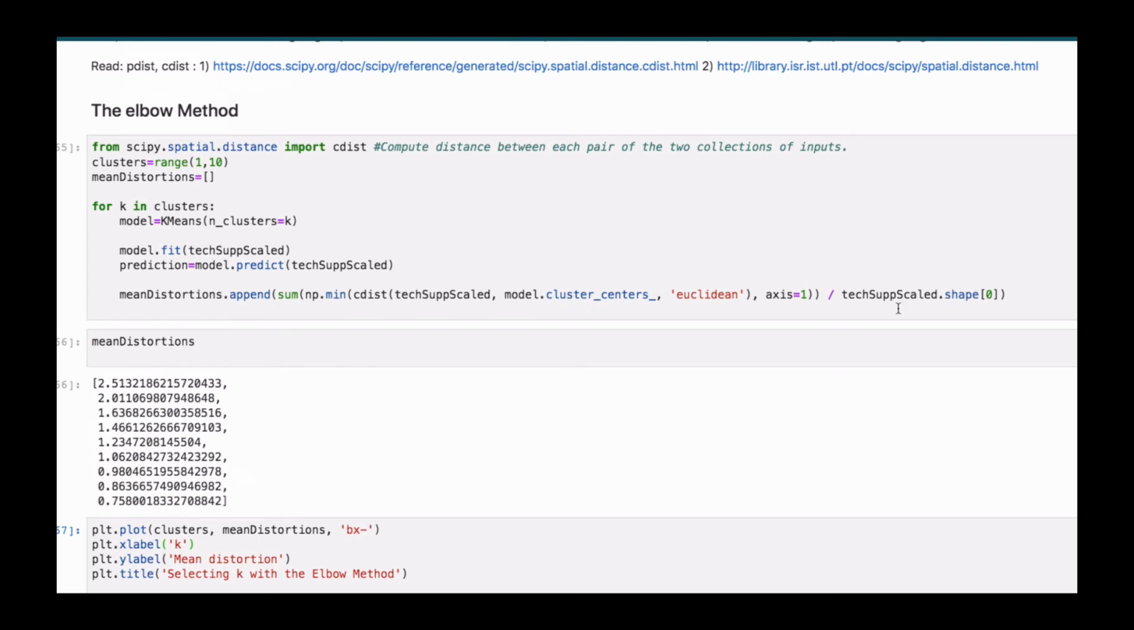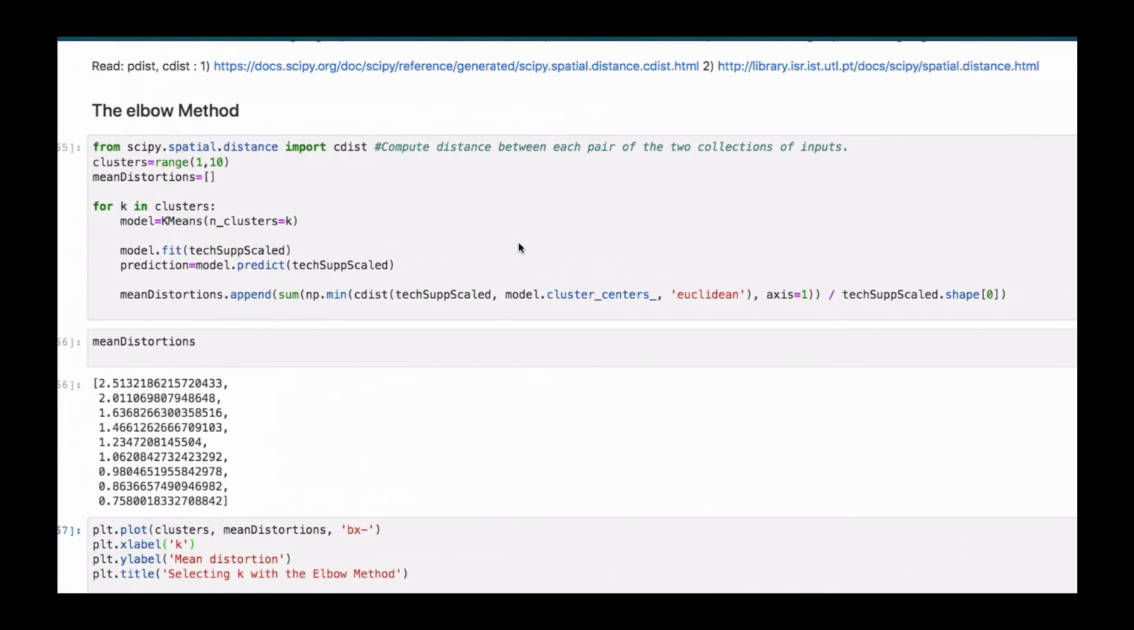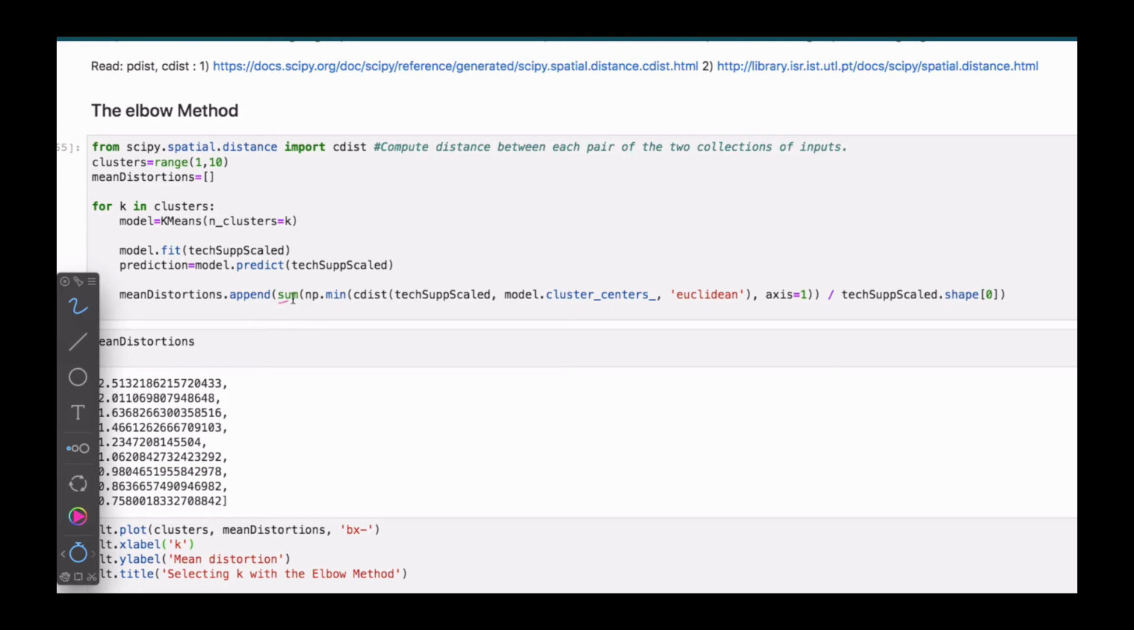As you can see, after I do this, I append, so I find the sum of that. Don't forget that it's a sum, because in our formula we have the sum here. So we sum everything, then we append everything to mean distortion.